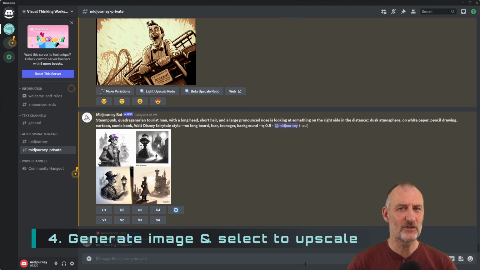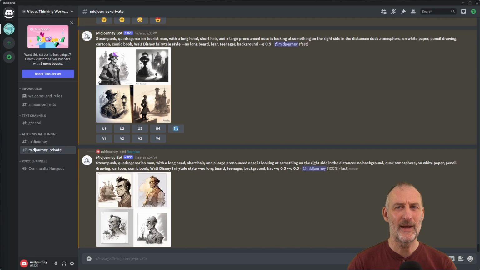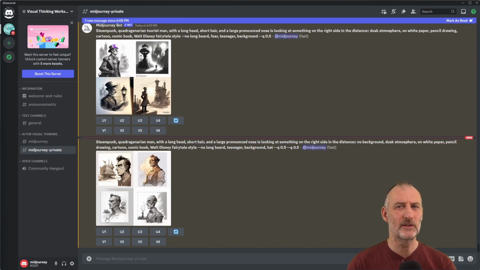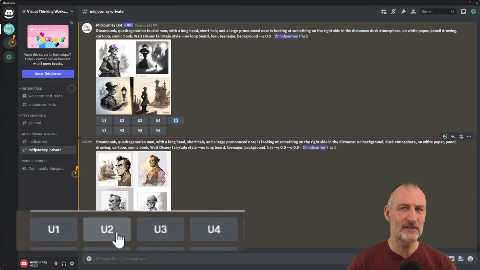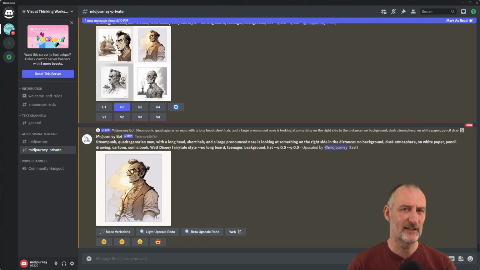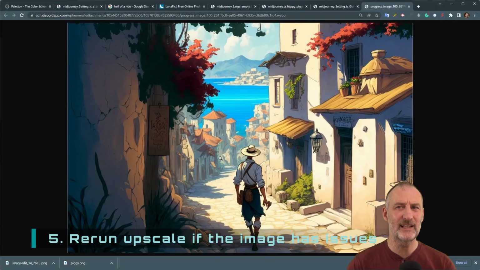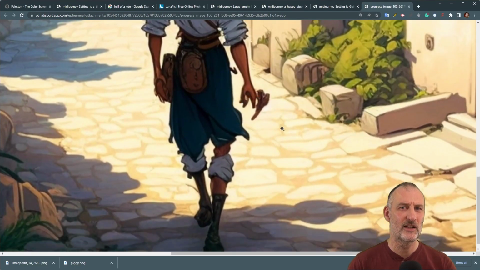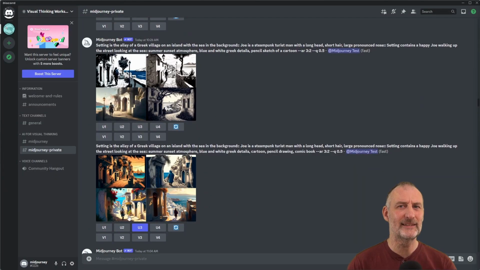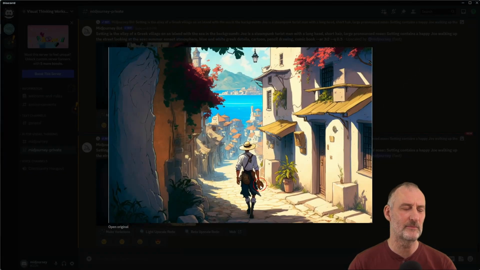Fourth, I generated the image, and if one of the four variants offered met my needs, I pressed U1, 2, 3, or 4 to upscale the image. If none of the variants fit my needs, I modified the prompt. Fifth, sometimes the upscaled image didn't look exactly as the original or had some minor errors. To fix this, I sometimes ran the upscale process again and found that the second try often fixed any small errors that were bothering me.